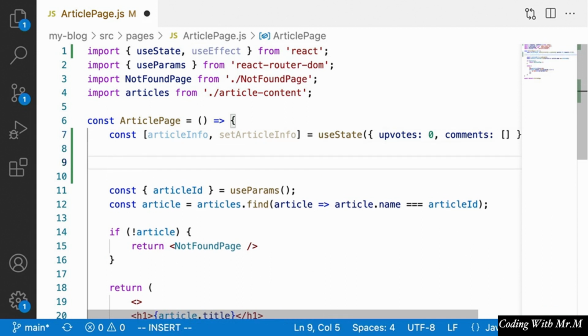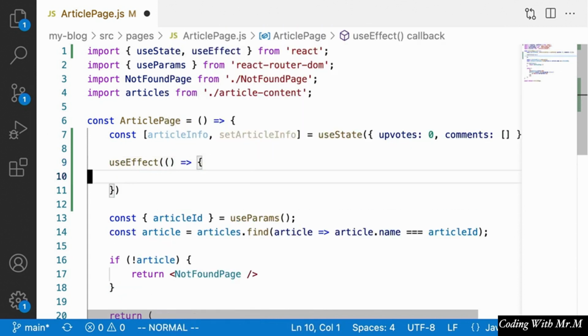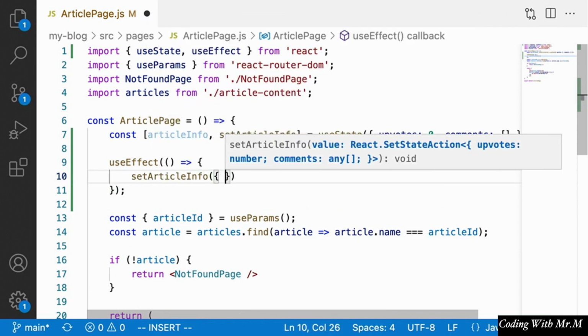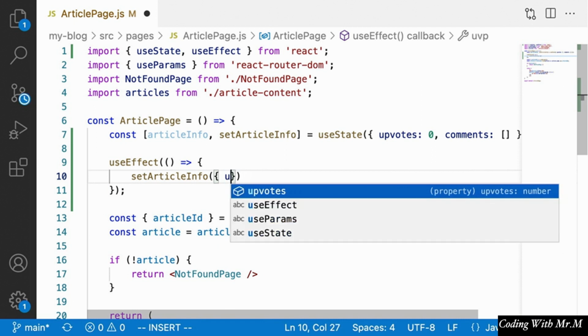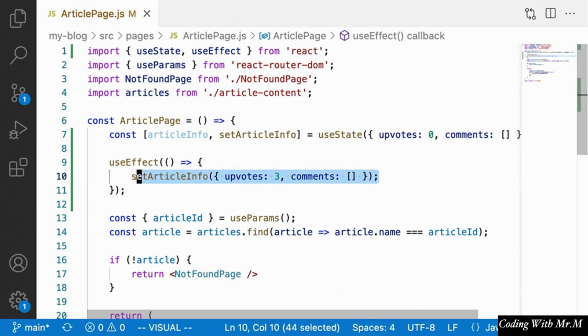So, what we're going to do is right underneath where we define our state, we're going to say useEffect. And for now let's just simulate what this useEffect thing will look like by calling setArticleInfo with some fake data. Alright, so we'll say upvotes, and let's just say that we want to set upvotes to 3 and we'll set comments to just an empty array like we had before. Alright, now what we just wrote here is a simulation for what we'll be doing when we actually get back data from the server, which we'll see how to do in just a minute. And it's going to enable us to take a look at a few more complicated aspects of using the useEffect hook to load data.